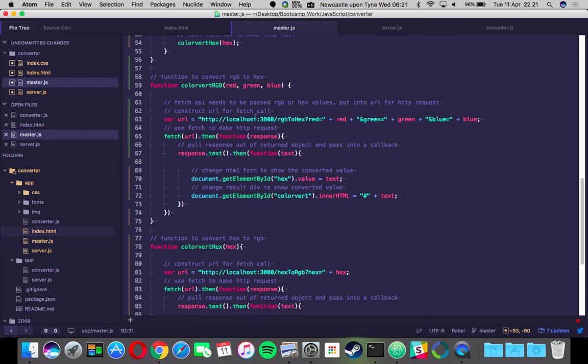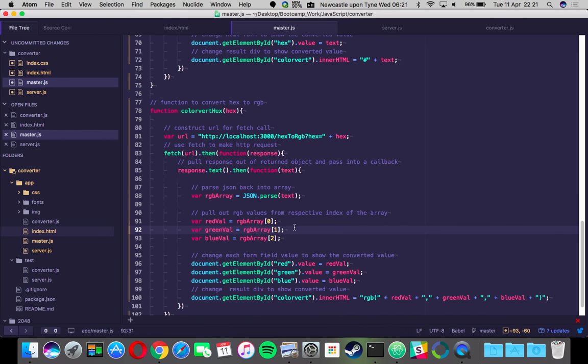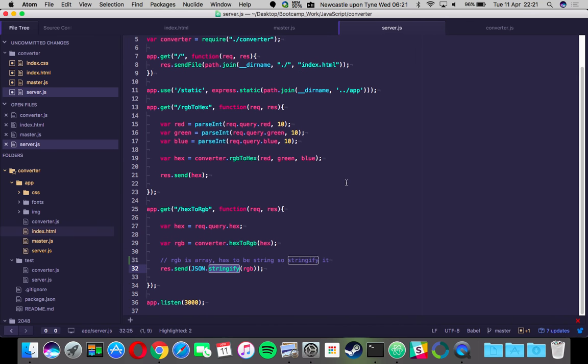So again, it's pretty much the same as the RGB function, but the opposite way around. So I have to make the URL first. It's a lot simpler for hex, obviously, because it's just one value as opposed to 3. So just plug that onto the end of the URL and then put that URL into the fetch API. Again, fetch hits this /hex to RGB route on the back end.